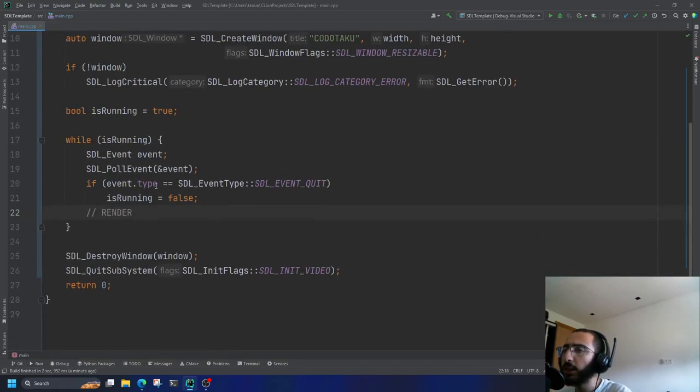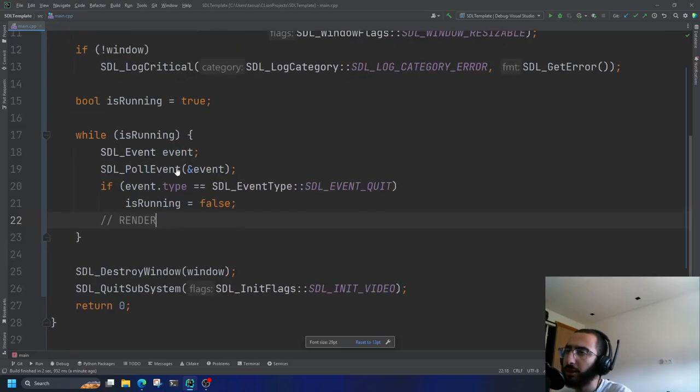Anyways, so this is not pretty much good code, you know. Why? Simply because we don't always have an event to poll. If there's no events to process, then I believe this won't touch this SDL_Event structure at all, so it will leave it uninitialized, or at best, there's going to be a previous event from the last polled event, which is not good.